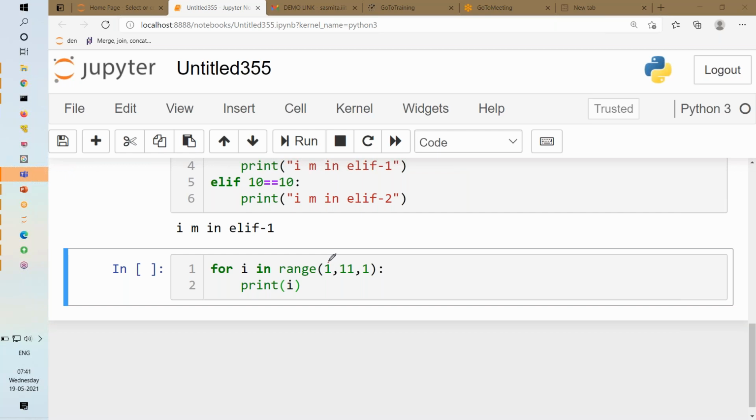Range has 3 parameters. Let us first understand this range. The first one is your starting index, where you are starting your code. So i equals 1: the first time the for loop runs, the first i value will be 1. And this is your ending index. The i value will go from 1 to 10, not 11. So the ending index is exclusive, which means if I'm writing 11, it will go till 10. So the starting i value will be 1, and the ending i value will be 10.